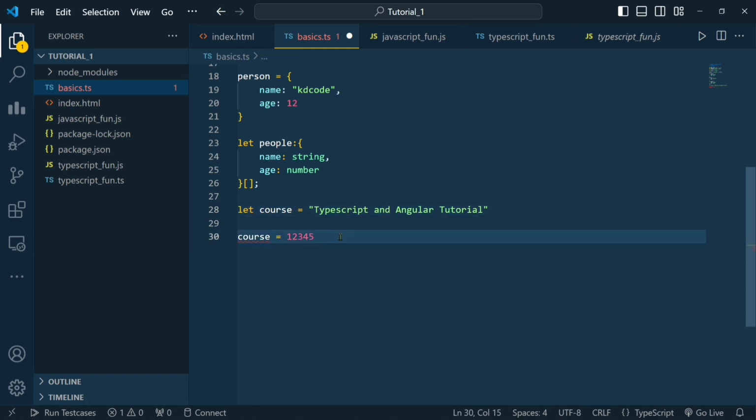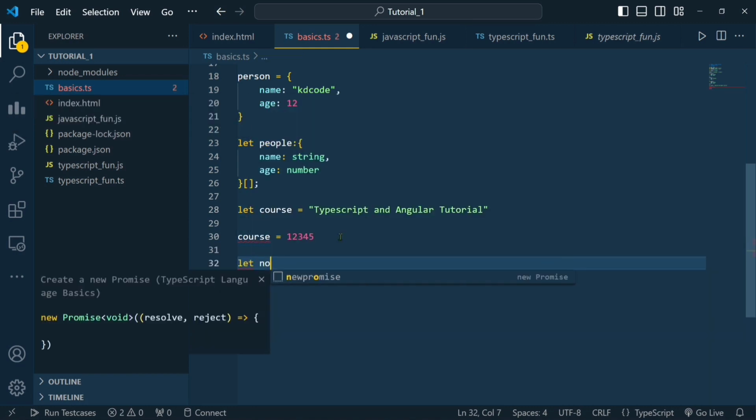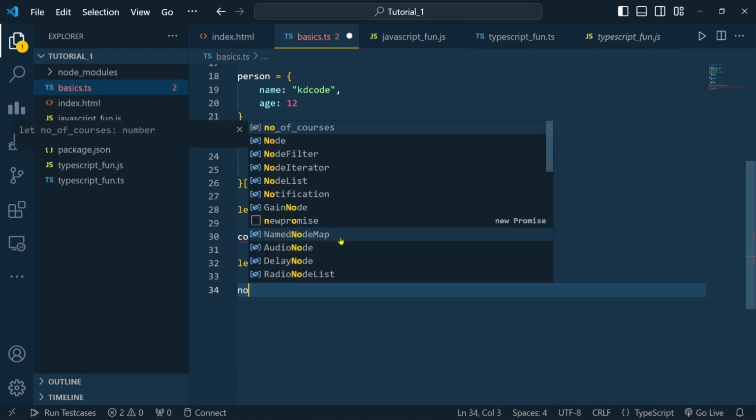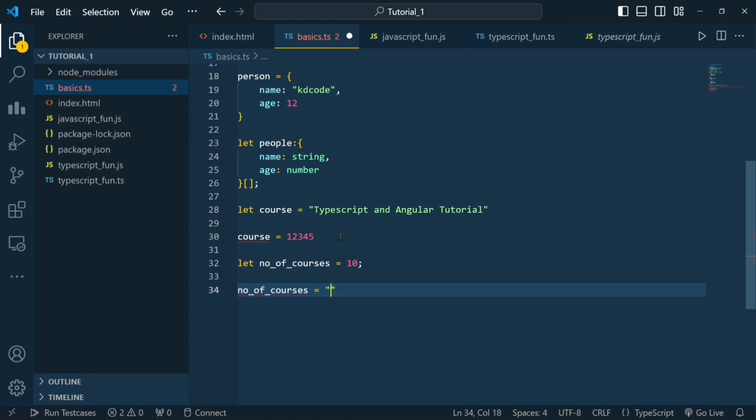Let me give you another example for type inference here again. Let number of courses equal to 10, like that. If I want to initialize this number of courses with any string, it is showing an error because this number of courses variable is already assigned to type number by using type inference. But if you try to assign a string afterwards, it will show an error because type number is not assignable to type string, right? So this is what type inference is.